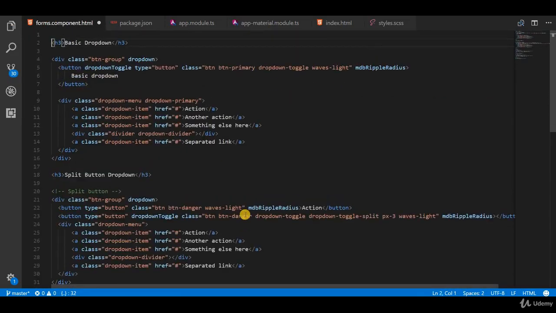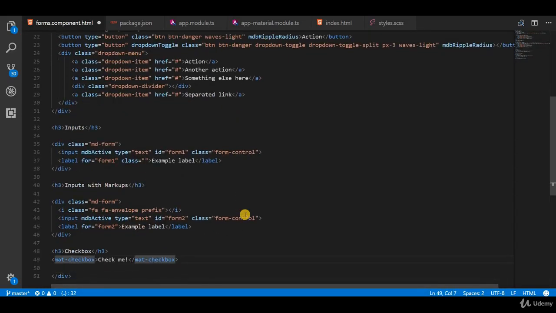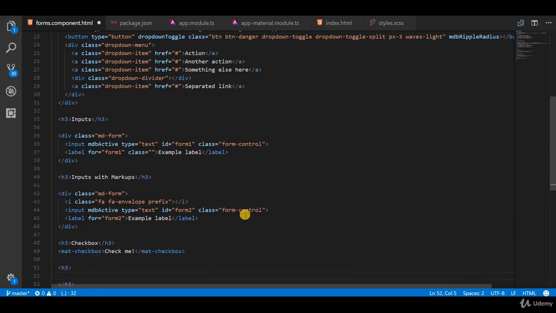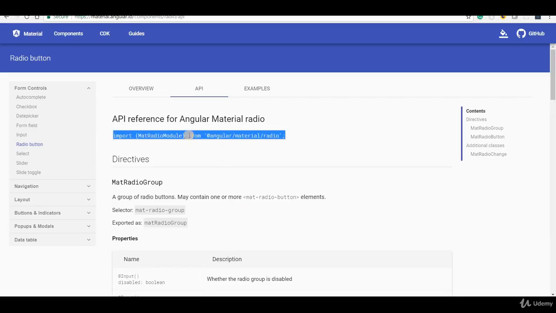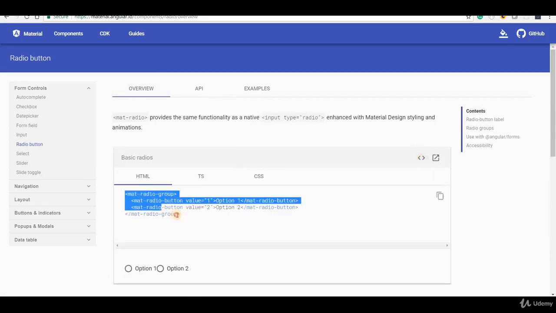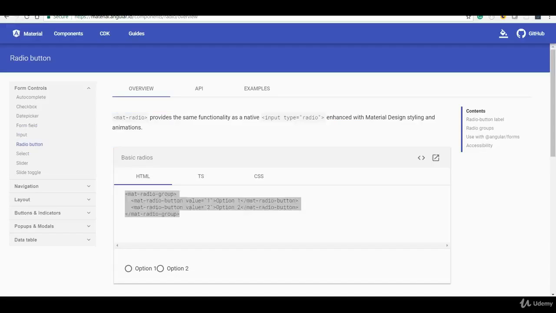Let me just go to the home first and let's add a div with a class of container here. I'll cut this and inside here I'll paste it like so, and let's indent this a bit. Now inside an h3 tag again, I'm gonna add a radio button text here, and let's go to the overview section, click on the view source, and let's copy this markup right here. Let's paste it in here and save it and go back to the application.